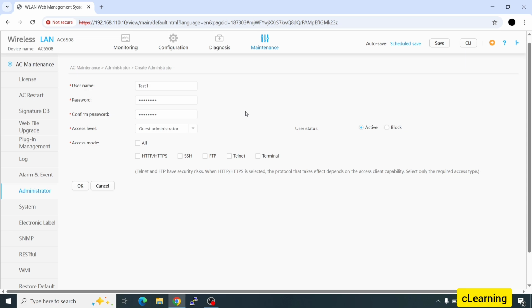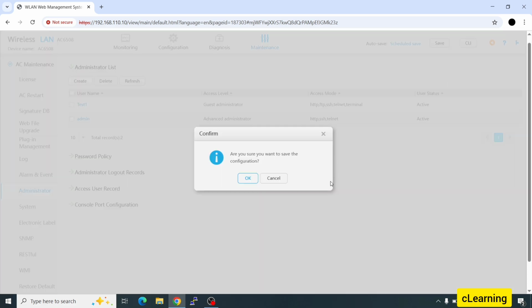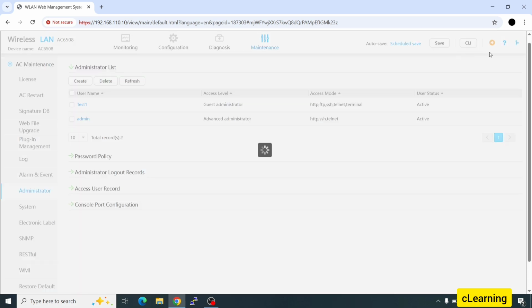Our passwords are random, and after some time they expire and are regenerated. So this is its access level: guest administrator, the person who will administrate the guest account, where they will generate the keys and also assign them particular SSIDs. Here you can select all, because we will access via this account in HTTP, and then active, and then okay. So our test1 account has been created. Just save this and log out from it.